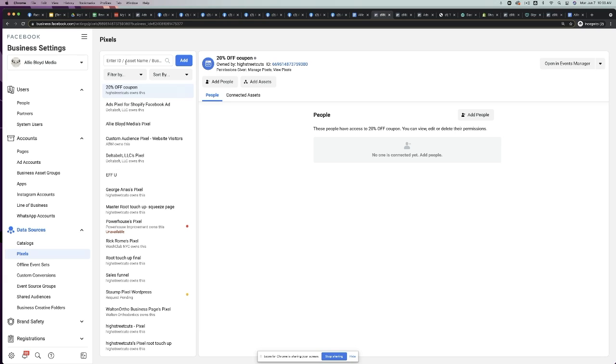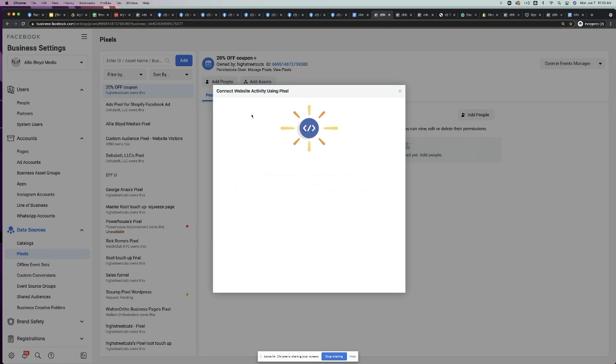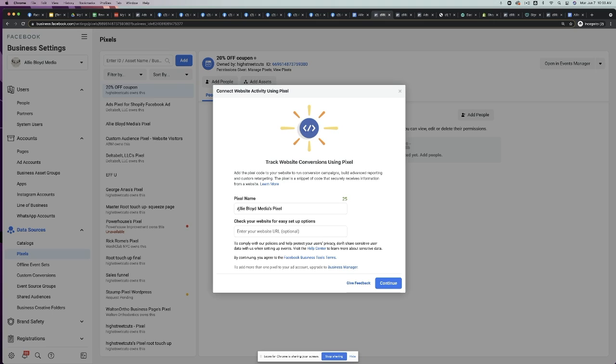If you do not have a Facebook pixel, it's very easy to set one up. We're simply going to click on the Add button, and then it's going to say Allie Bloyd Media's pixel. You can name this pixel whatever you want. You are the only person that will see this name. Then it's going to say, check your website for easy setup options.